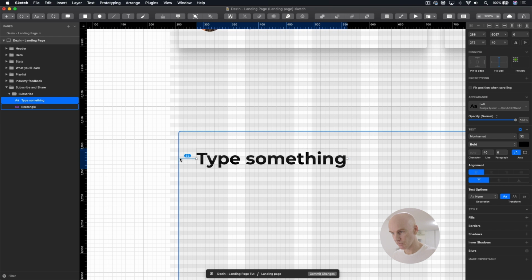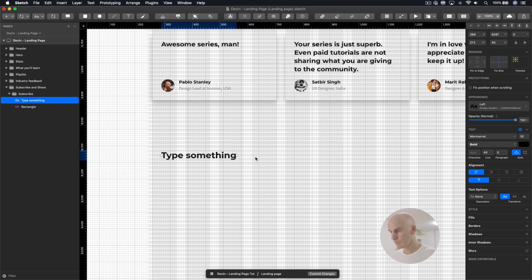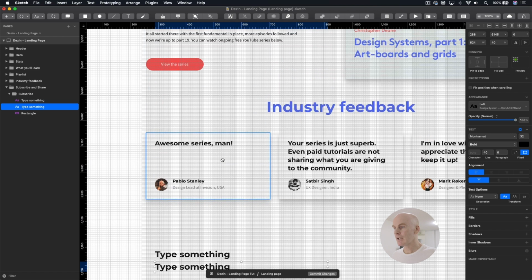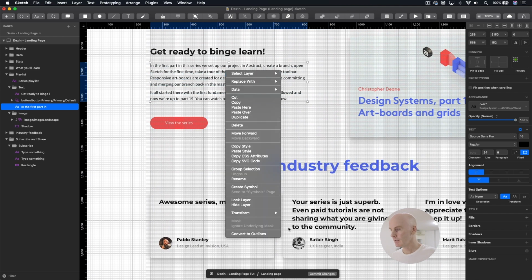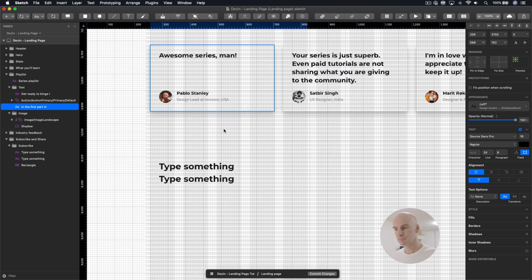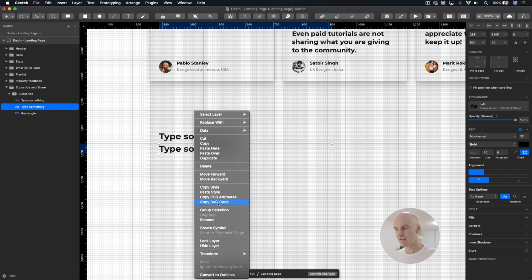We want this to be 32 from the left and around the same from the top. Going to resize this out till it's 32 from the right. I'm going to duplicate it, move the layer at the bottom down. You can actually copy the style from this by right-clicking on it and selecting copy style. Coming down here and pasting that style.